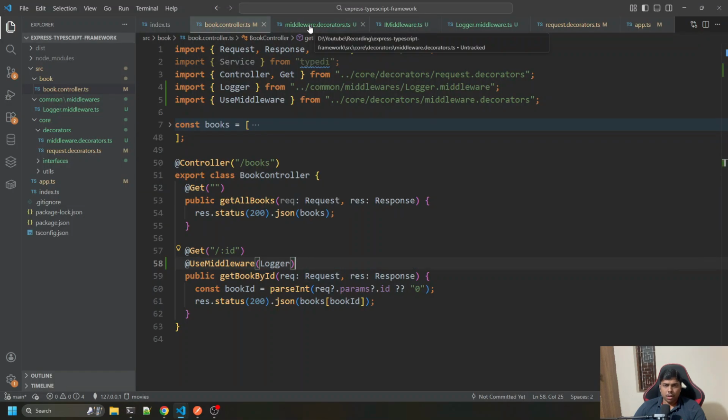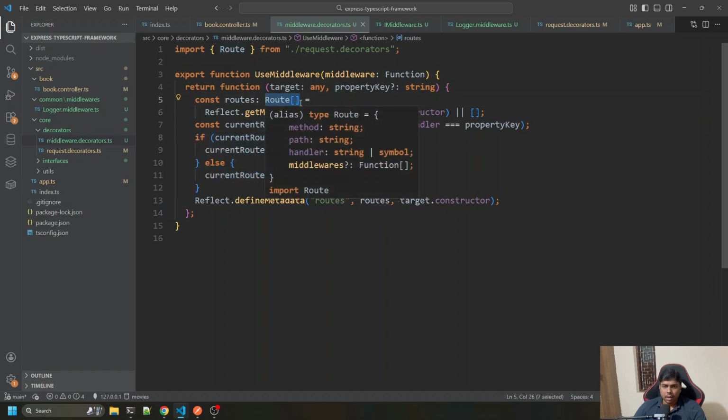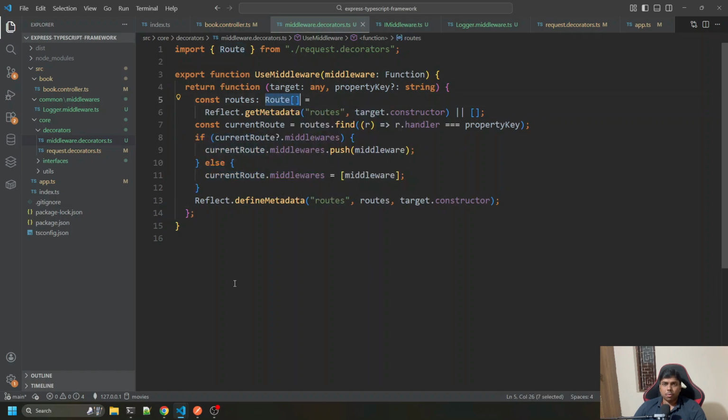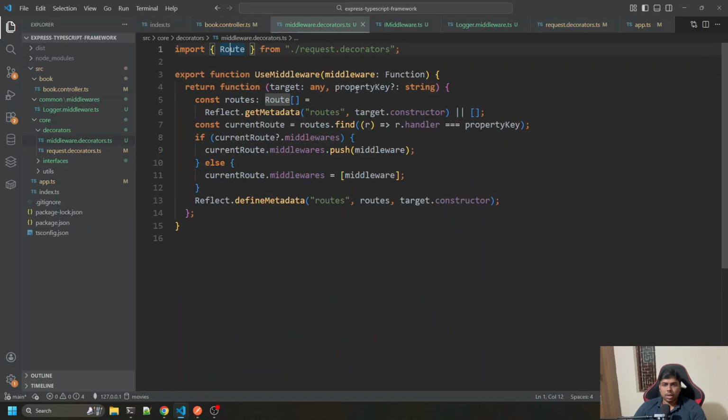So first we will come here, and we have to see if there is a routes already. What we will do, we'll simply add the middleware, and if that is not the case, we will create the route instance, keep everything empty. What is everything? Everything means the method we don't know, the path we don't know. So we know the handler and we know the middleware. Handler is nothing but the property key, right?